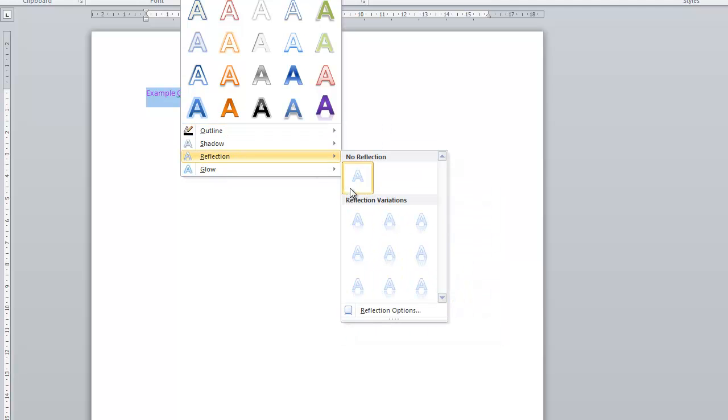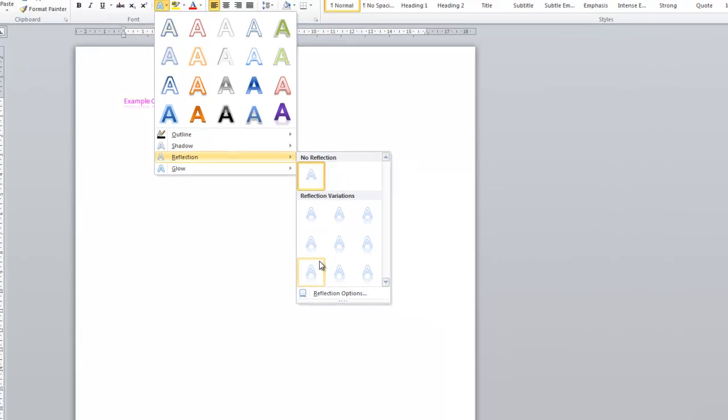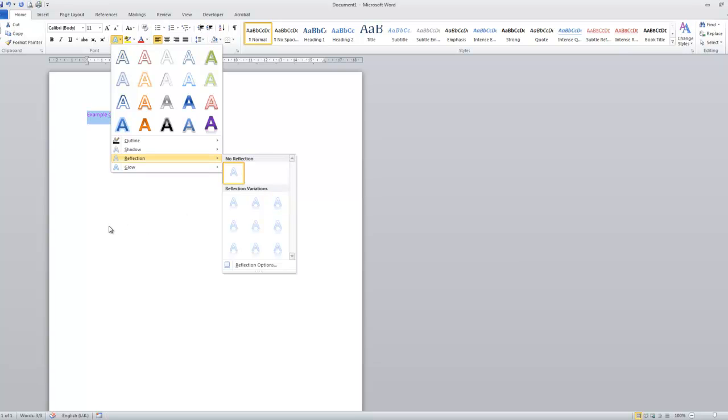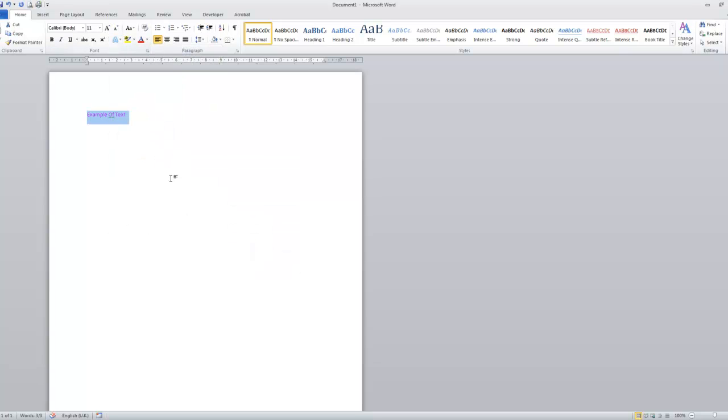as well. Let me just give you an example of the outline. I mean the shadow reflection. See all them different effects on the list there. So those are a bit more advanced effects.